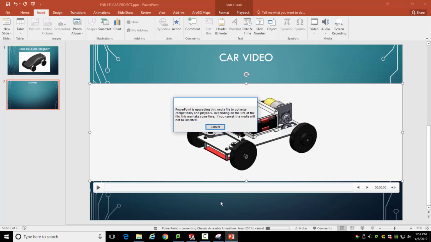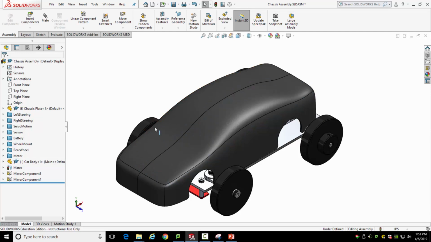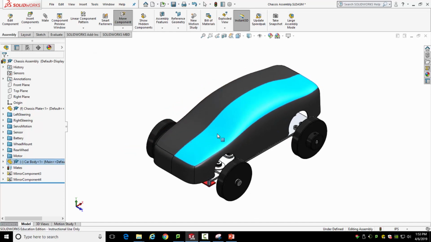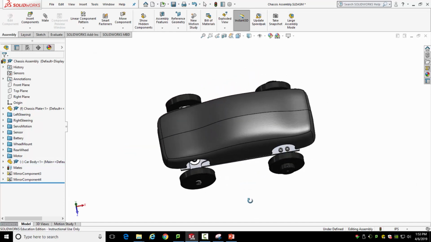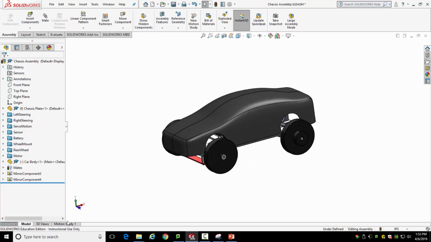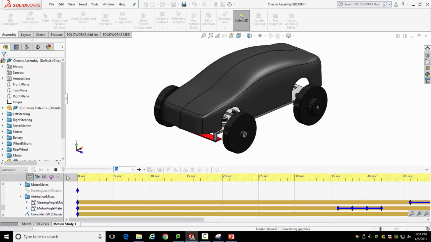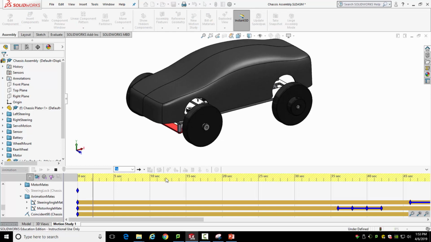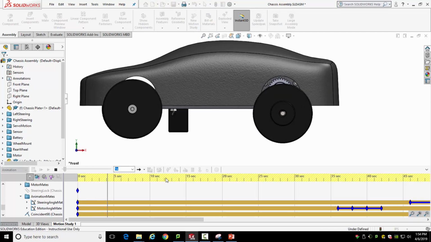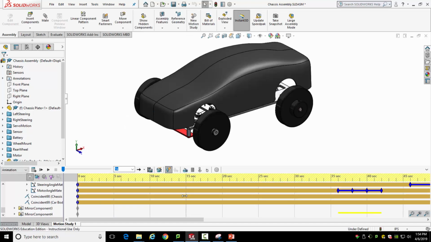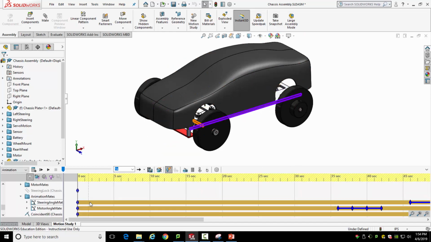So in the meantime, I'm just gonna go back to my SolidWorks, right? So I have this view where I added the car body. So once I go to my animation, actually the car body is there. So if I play my animation, the car body is included. A nice feature about SolidWorks is once you add something, you can always modify the animation, right?